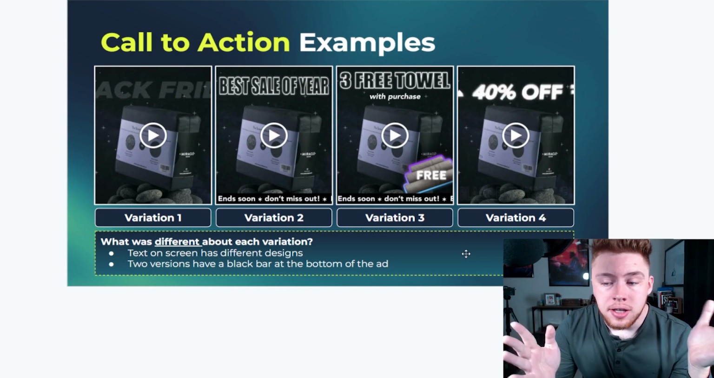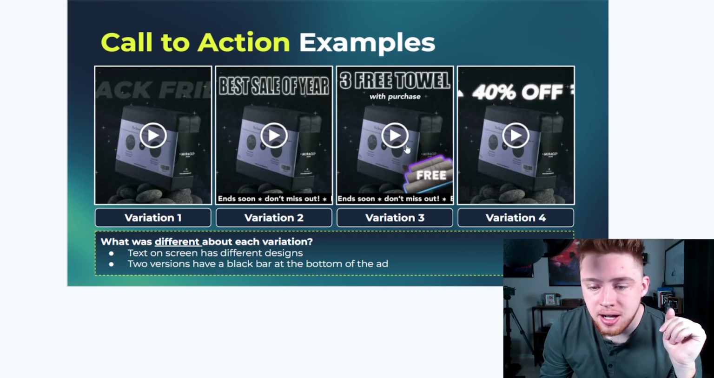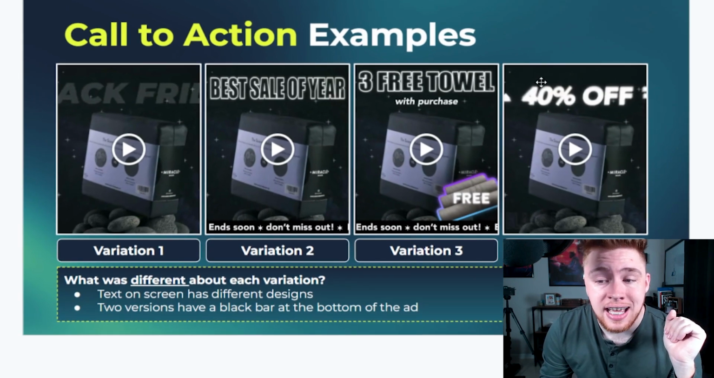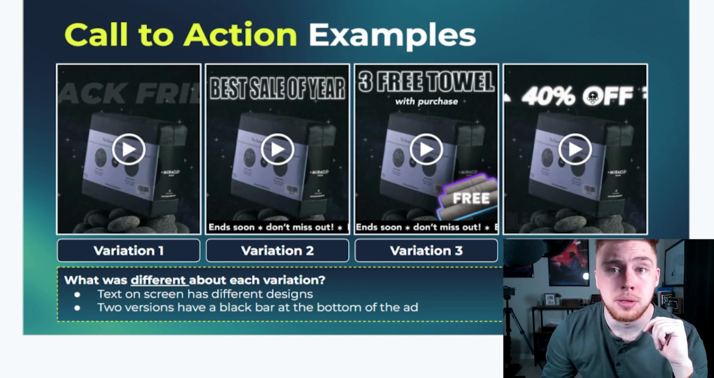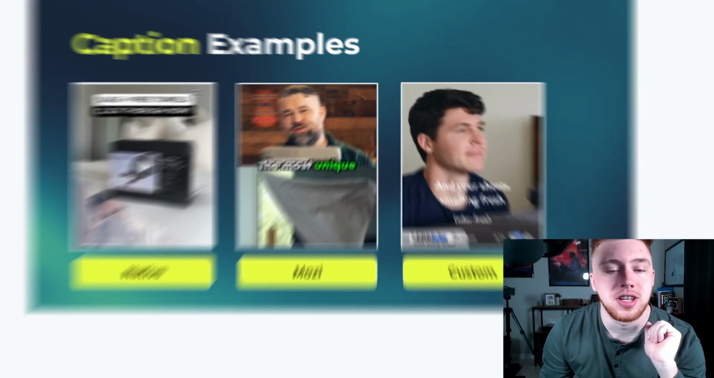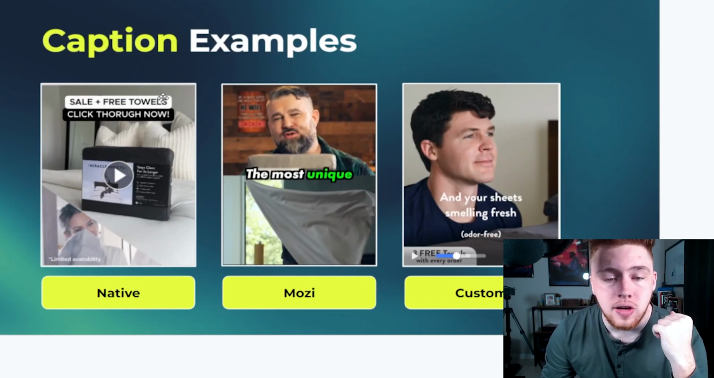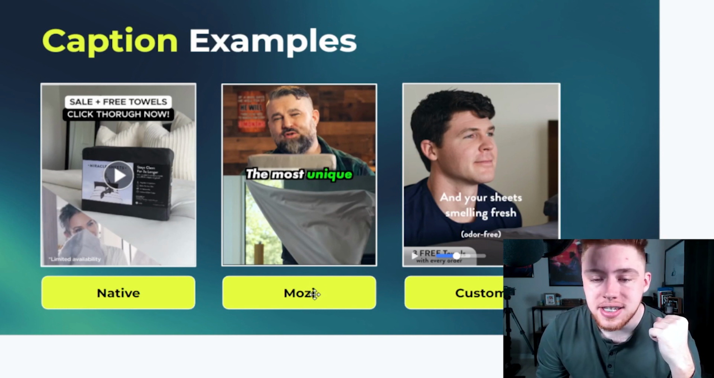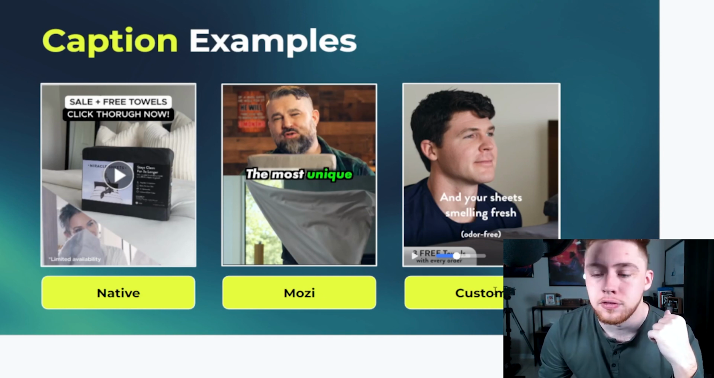Same thing with the call to actions. You can see on screen that it's the same base asset behind, but it actually has a couple different headlines, right? So this one's Black Friday, this one's best sale of the year, this one's 3 free towels, and this one's 40% off. You can also test different stuff like caption style. So there's a native style, which is like the Instagram, TikTok native, white background, black text, or black background, white text. And then there's Alex Hormozi style captions with the colors. And then maybe you want to test the custom caption style for your other variation.